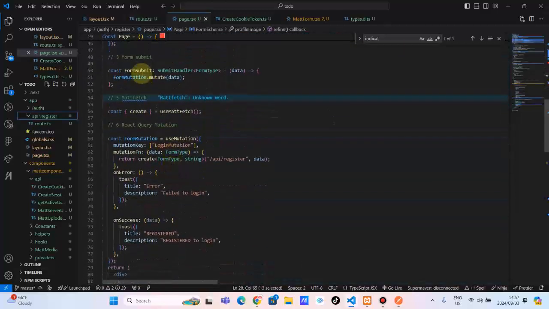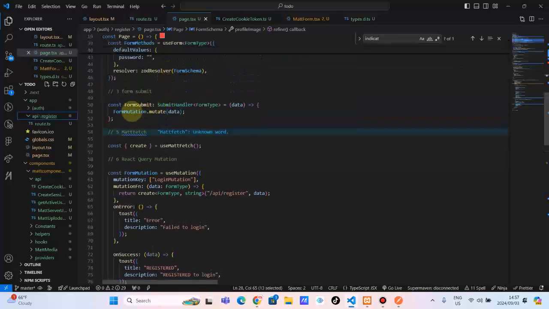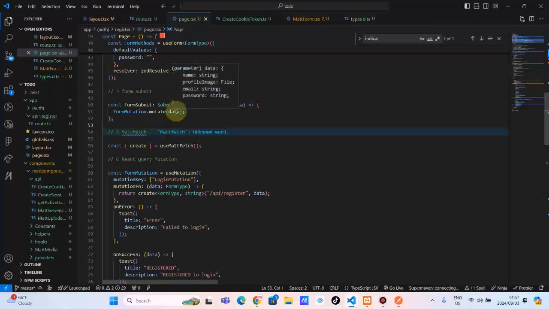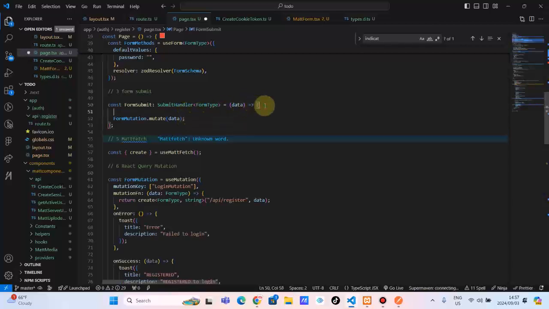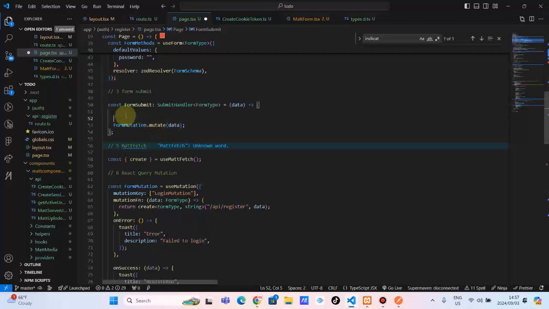On submit, we are mutating here. Let's check the type of this data. This is data, not form data, meaning that it's just strings, like key value pairs. It's just text. Now we've got also a file in here. Where is it? This is a file. This is not text.